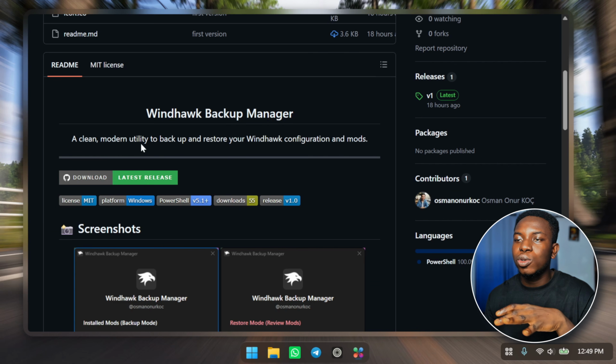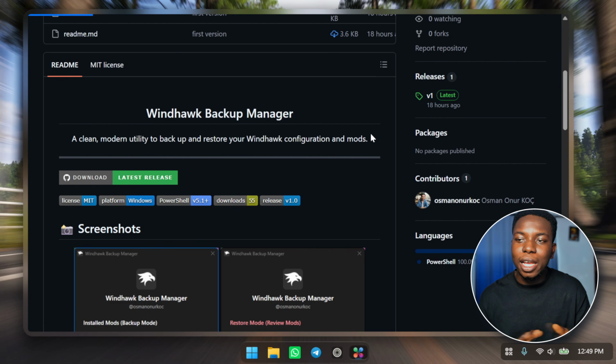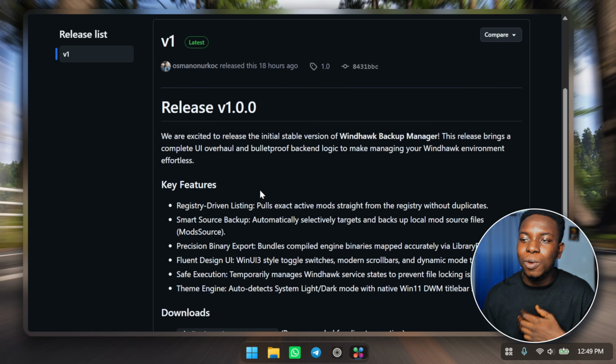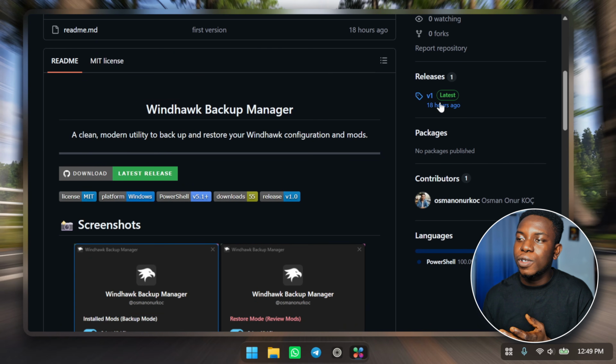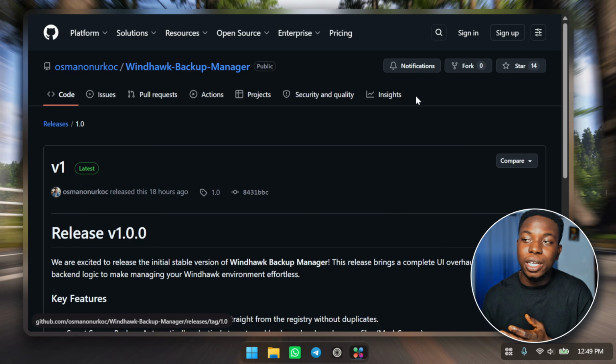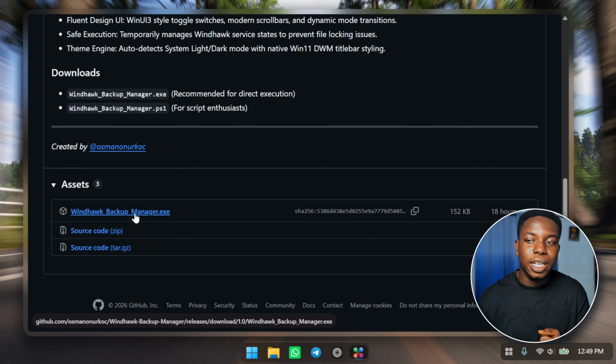Alright, this is the official repo of the Windhawk Backup Manager, and this tool can help us back up and restore our Windhawk configurations and mods easily, and it's pretty cool. It's a brand new thing and they only have their first release now, which is version 1. Since it's an early application, it's going to have a few bugs, but it gets the job done from what I've tested. To get it, you just have to head to the official release section here and click on the Windhawk Backup Manager.exe to download.